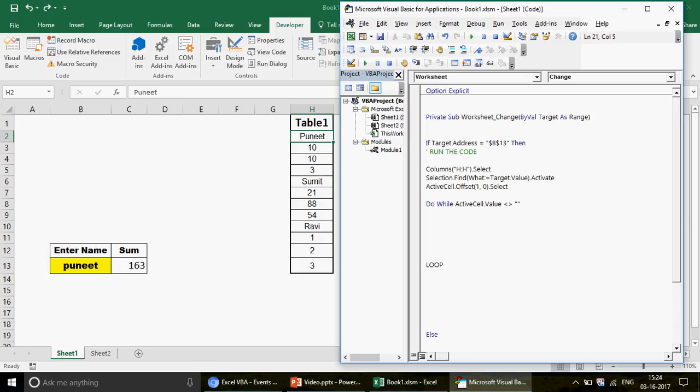If you don't have any idea about the Do loops and the If conditions, guys, please go ahead and check out the video on Excel VBA loops. You will find the information about these loops. So I'm going to run this loop now until what? Obviously until you have the blank cell.